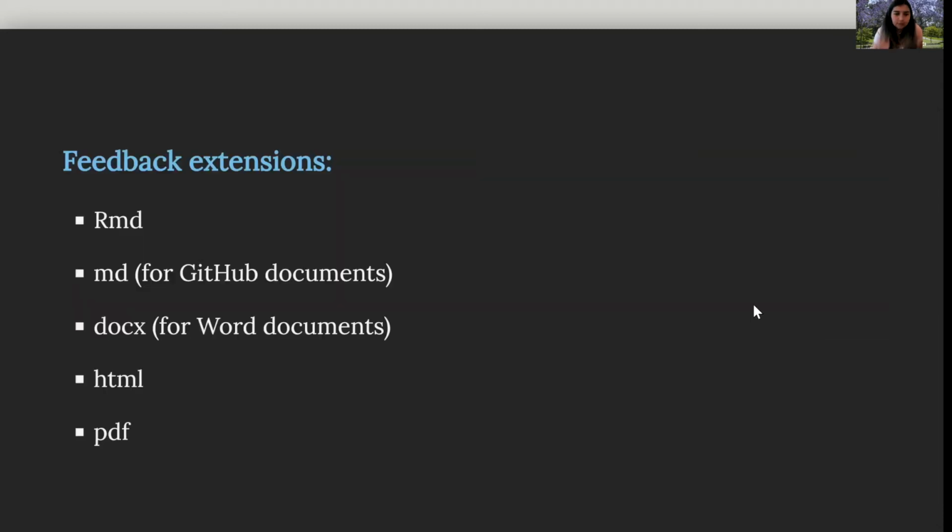So first, I'm going to talk about the possible feedback extensions. When you specify where you would like the feedback to be saved, you can specify that you would like it to be saved just as an R markdown file, so you would have extension RMD. Or if you would like it to be knitted to a certain type, you can specify MD for GitHub documents, docx for Word documents, HTML, or PDF. Those are the ones that gradetools can currently knit to.